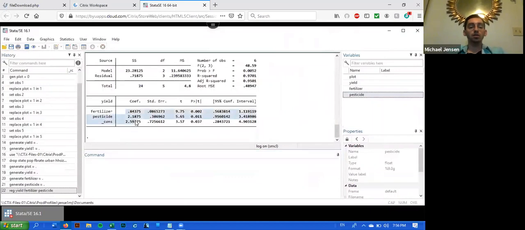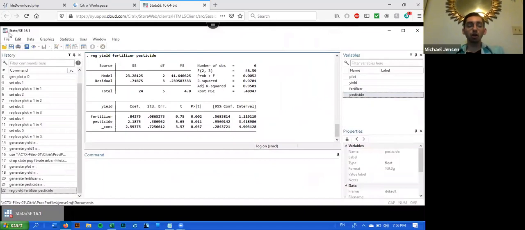Here's our coefficients right here. Here is our constant. It gives us p-values, it gives us t-values, it gives us an r-squared up here, and it's way faster than doing it by hand like you guys did in the last assignment. And just like that, you're done.